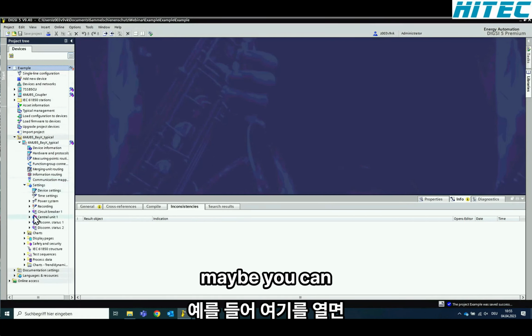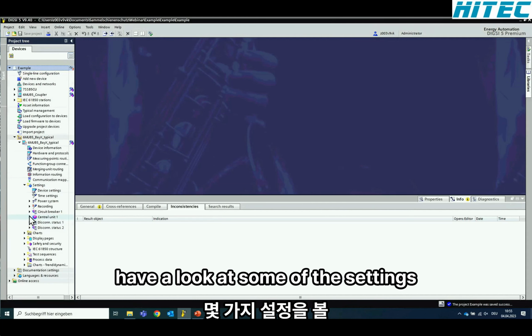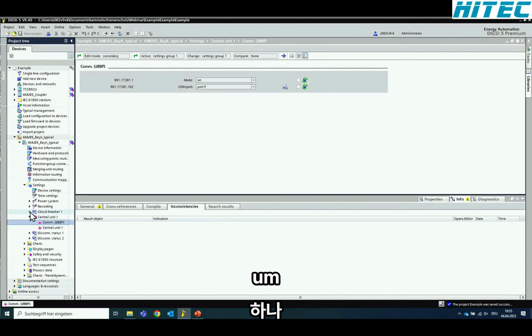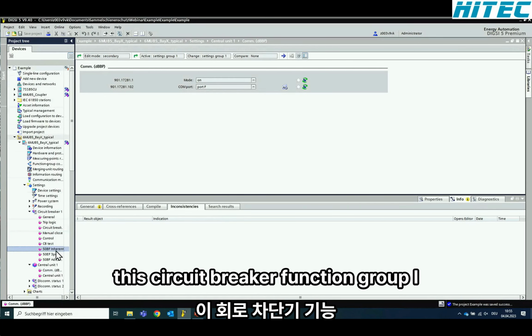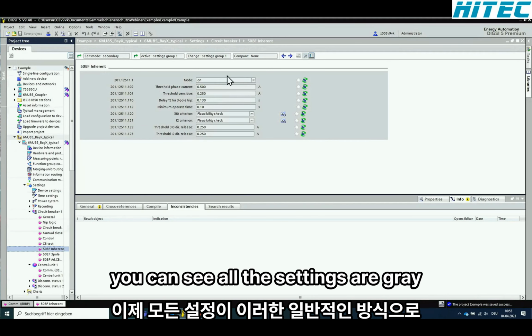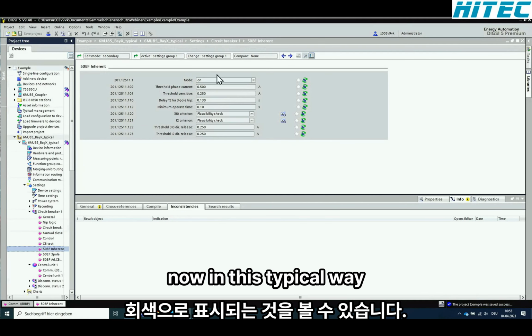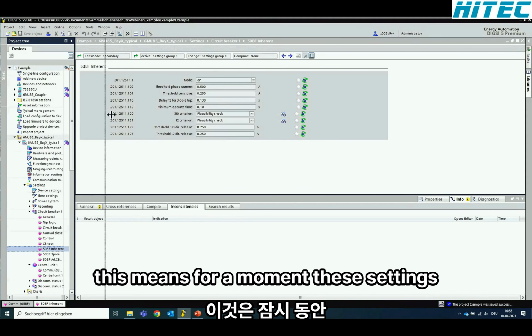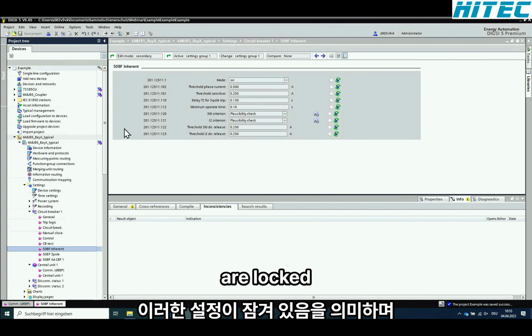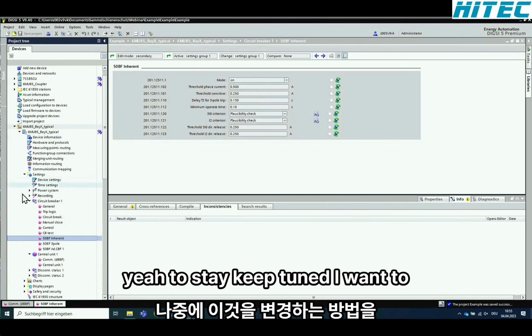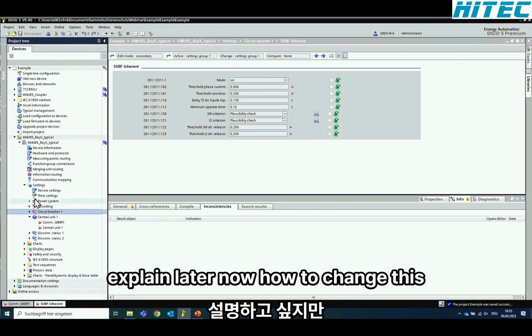And maybe you can have a look at some of the settings. For example, if we open here this circuit breaker function group, I don't know, the 50BF inherent function, you can see all the settings are gray now in this typical bay. And this means for the moment, these settings are locked. And to keep you tuned, I want to explain later how to change this.